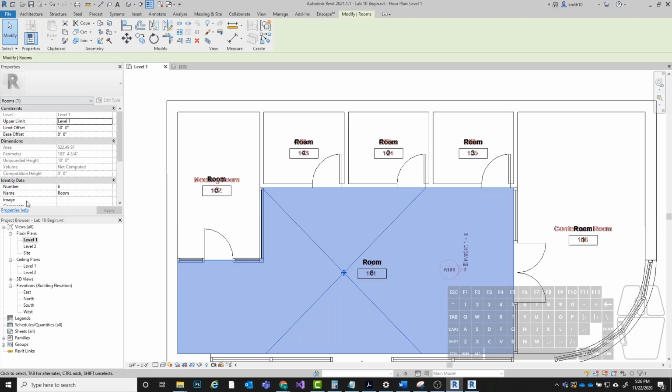And then over here in your properties bar, you'll see a section that says identity data. Right here is where you assign the name of the room and you assign the room number. All right, so this one is going to be 101 and its name is going to be foyer. All right, and once I have that, go ahead and just click on apply, and that's going to update my room tag.